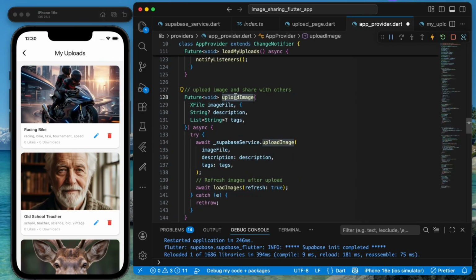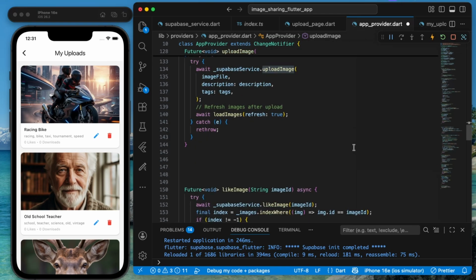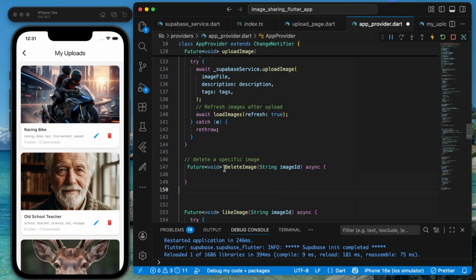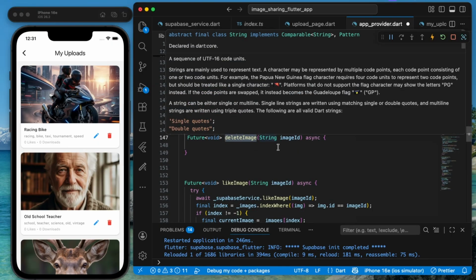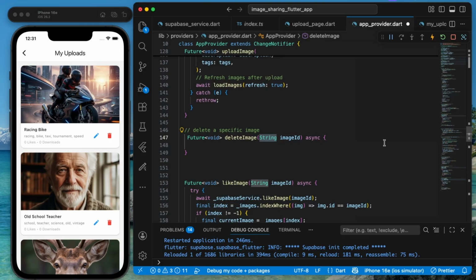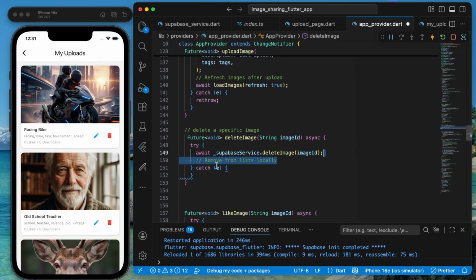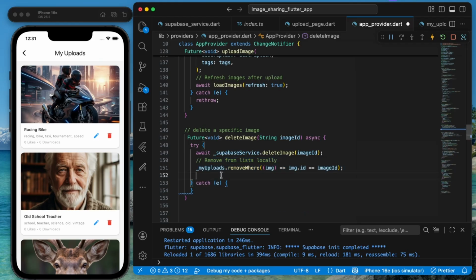Here, after our uploadImage function inside our app provider, we'll be writing another function to delete a specific image. For this, here we'll be creating a Future for deleteImage function. Here we need to pass the String imageId, make this function async, wrap it with try catch, call await SupabaseService.deleteImage, pass the imageId. Then we need to also remove it from our provider and local data. For this, here we'll just loop over each of the _myUploads.removeWhere where this specific image id is equal to the imageId.